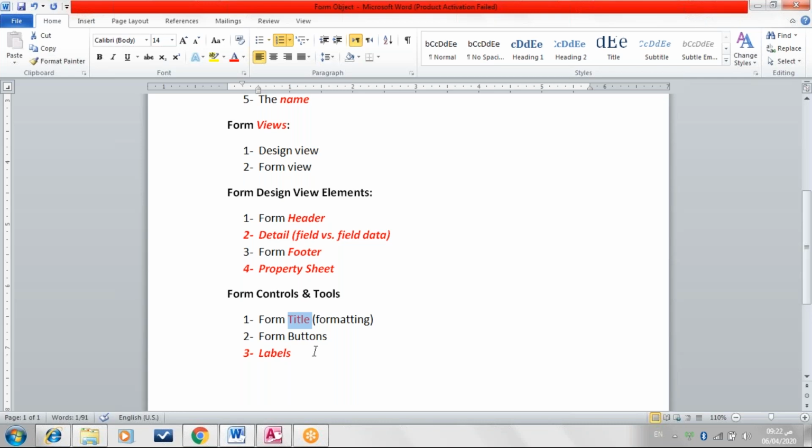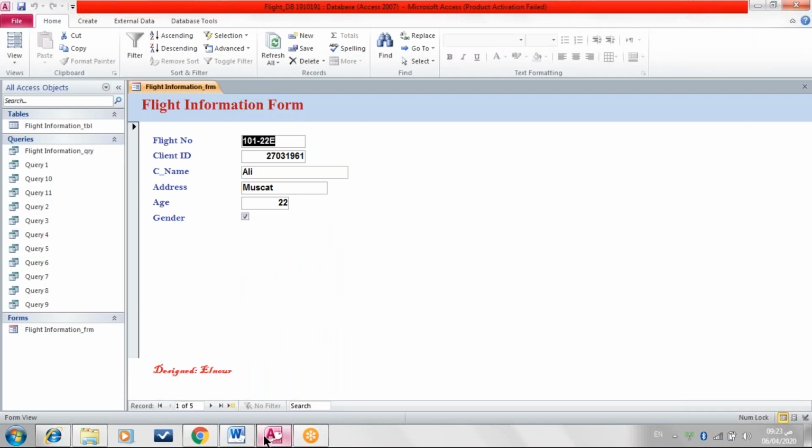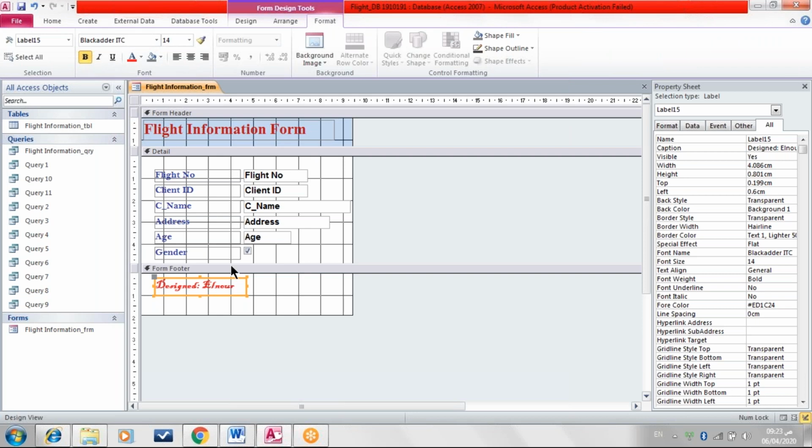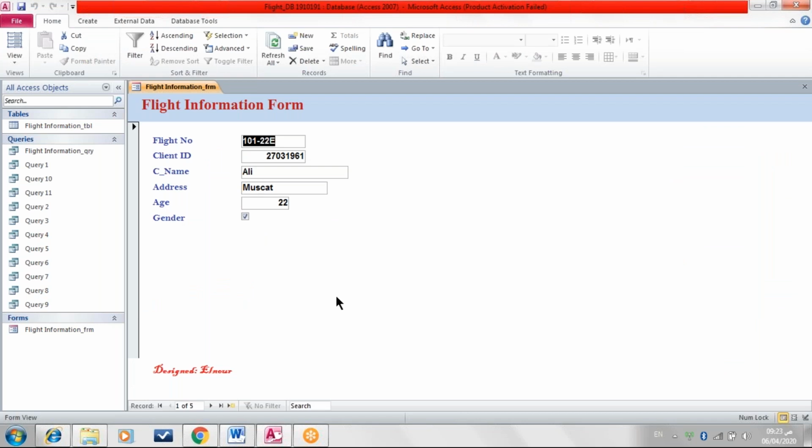And for labels, we can add some spaces within our form label, form footer. Then we can add a label tool to have spaces for writing a text. We'll do some format and enhancement, and then we will save the task. And in such a way we have our form. So for today's class, it's over.